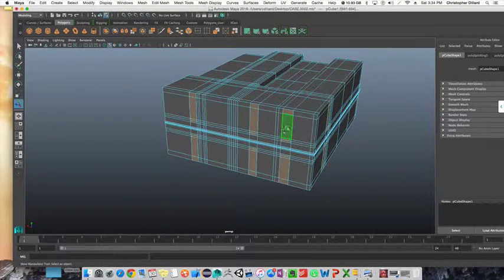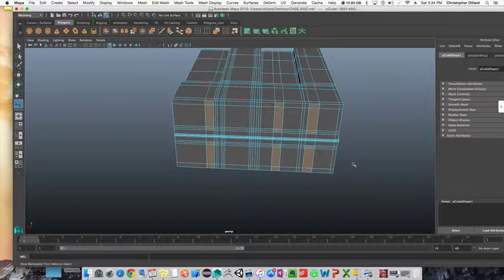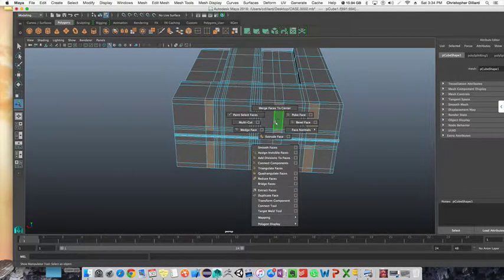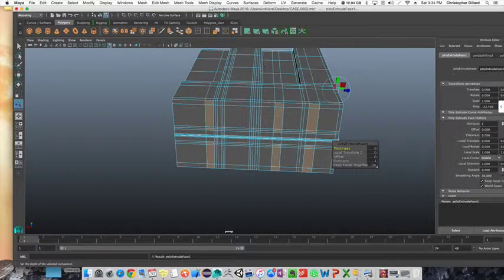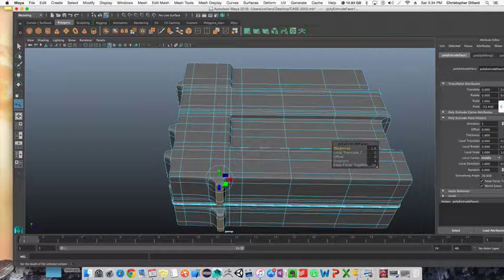Alright. Now these aren't evenly spaced, but that's fine. Let's add some thickness, turn on smooth so we can see what we're doing. Maybe something like that.